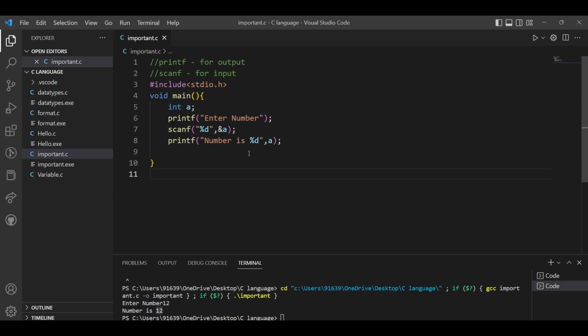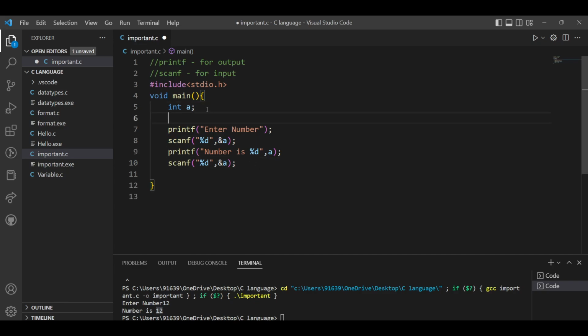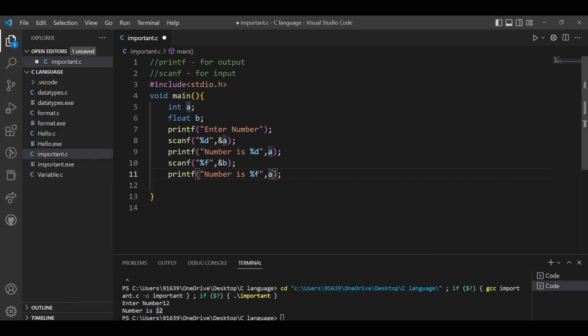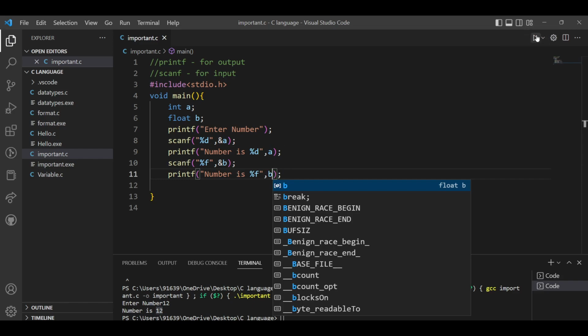Now let's suppose I copy this, and here I paste it with Control V, and I want float data, so float b. Here I will need %f. I copy this and paste it here, number is %f, and I use b here, and here also I am using b, and press Control S and run it.